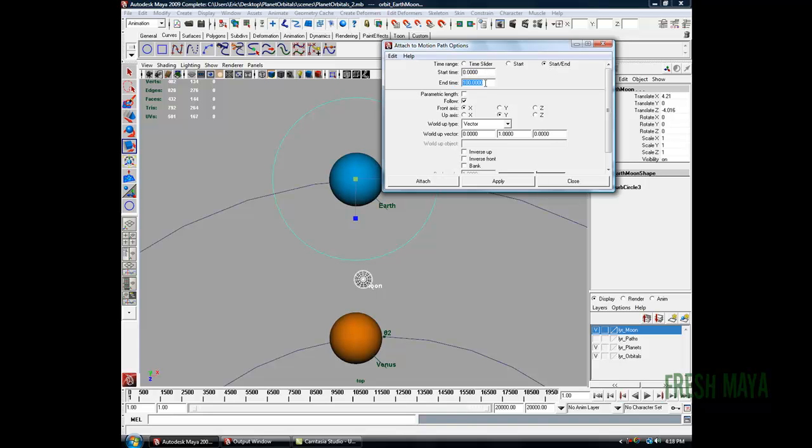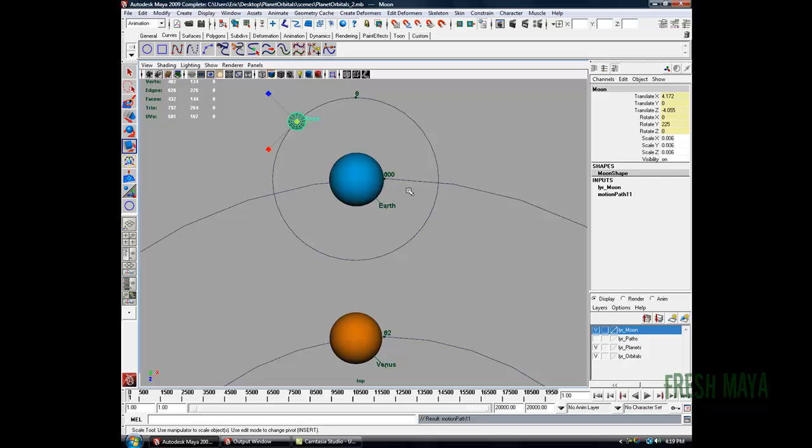The moon takes about 27 days, at least from what I've read on the internet, to rotate around the Earth. So my end time needs to be, for me, 8 frames. That's roughly how many frames I need to simulate that. And again, you can figure out the math. Once I do that, I'm going to click Attach.